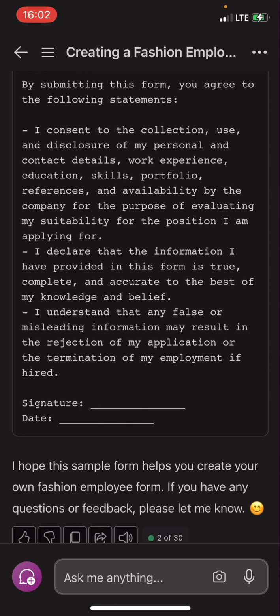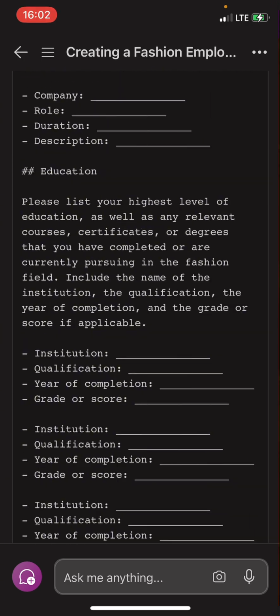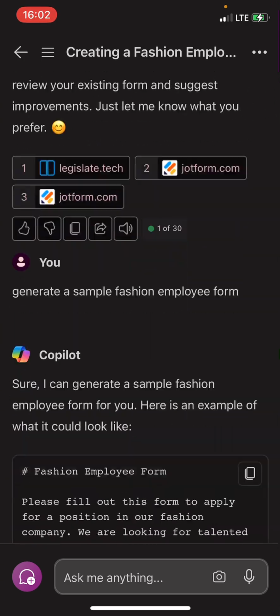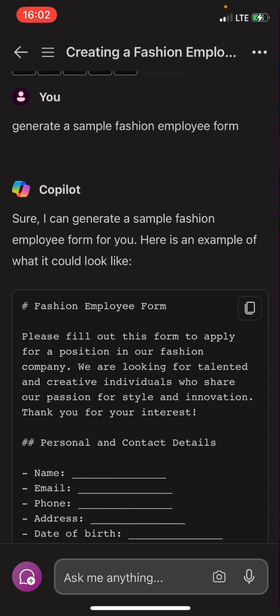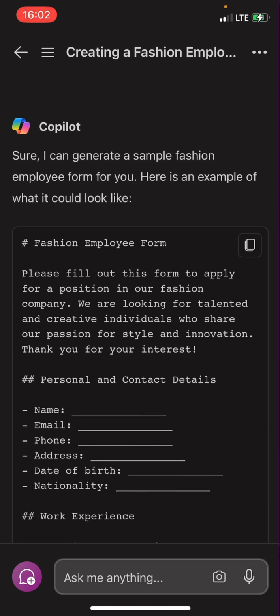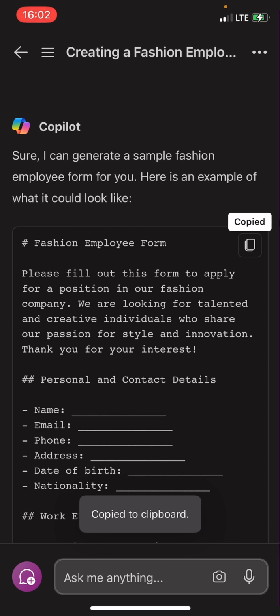So for me to have generated this, I went to Google Bing, and I went to Microsoft Bing, and I typed generate a sample fashion employee form for me. It did bring out this. You can copy. Look at this point. That's where you can copy from. You can click on that place and copy and paste wherever you want to paste.